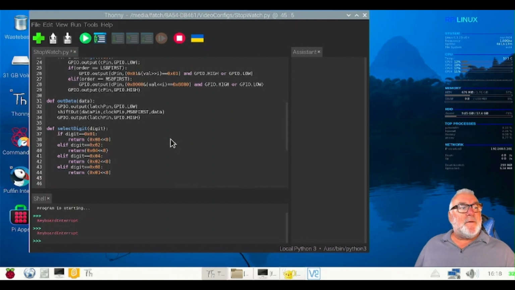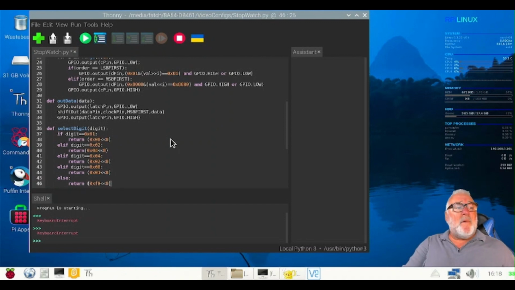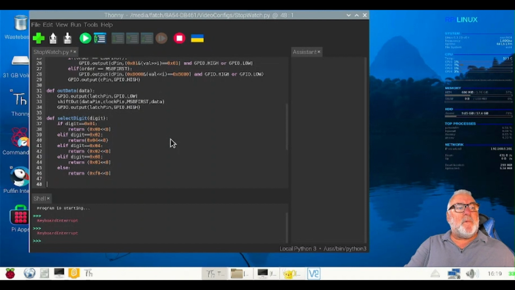Right, let's go here. Else, colons, return, or enter, return, brackets on, 0 times F0 greater than 8. Right, so we got one if, 3 else ifs, and an else. Enter, return. We're now going to do the display function.